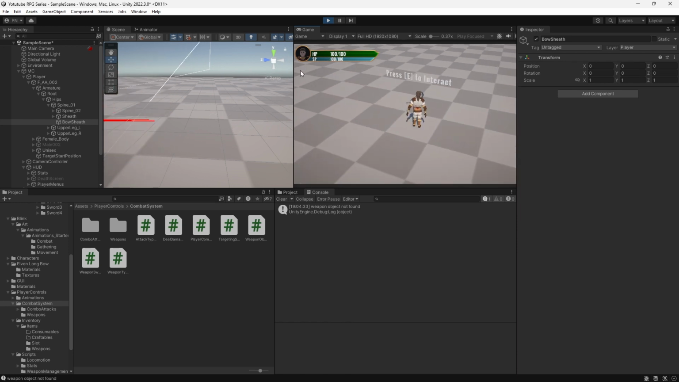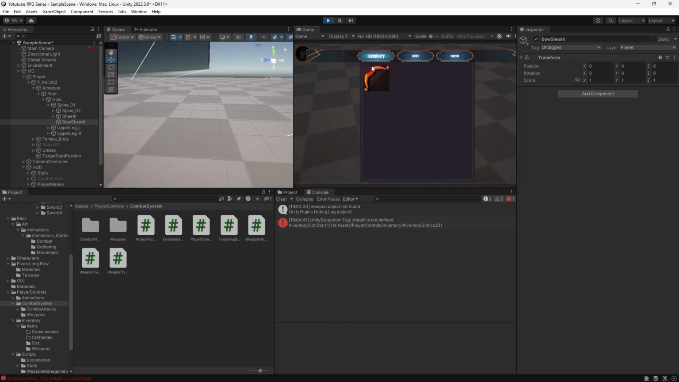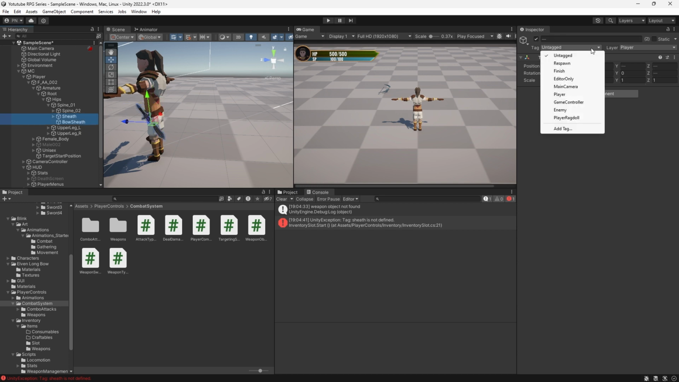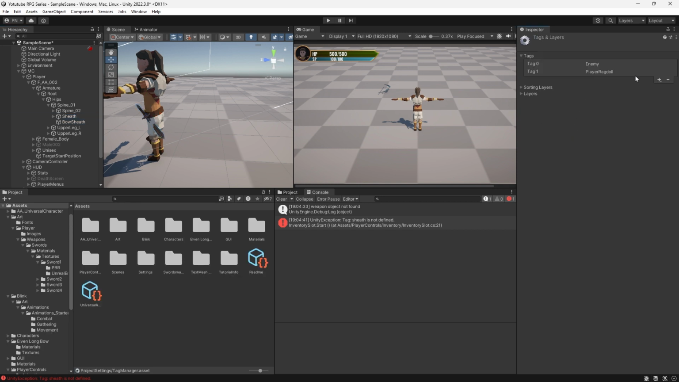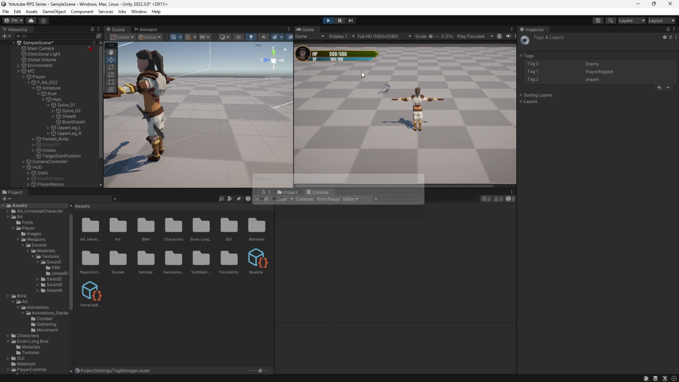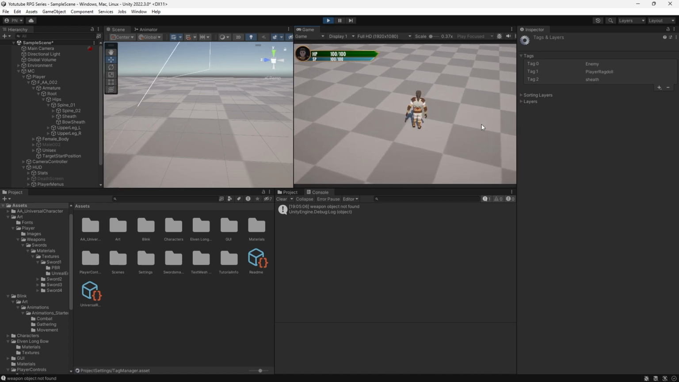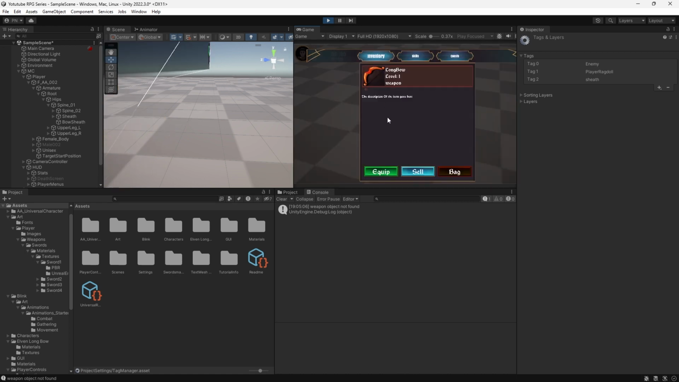Okay, let's come there, interact with it. Sheath not defined, the tag, perfect. Okay, let's click on these two, and then where it says tag, let's add a tag, and then let's say Sheath. All right, so that should do away that error. Let's run the game again. Okay, there we go. We run to the bow, pick it up, and we don't have an error. We click on that, and there we go.